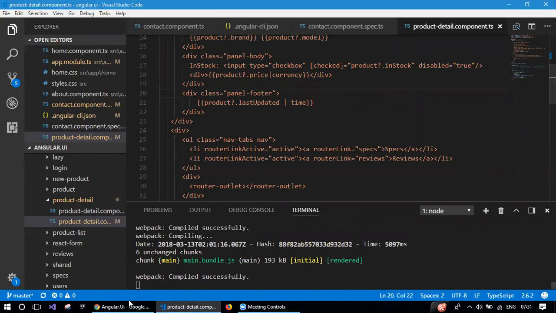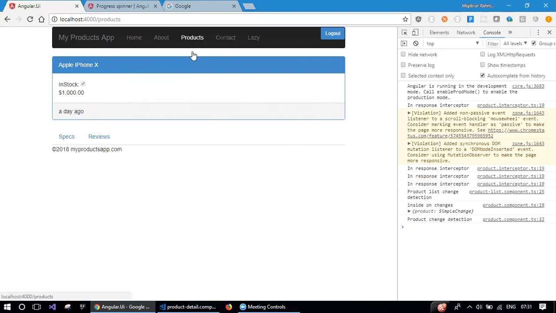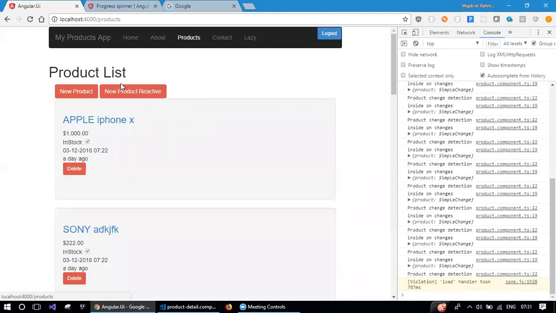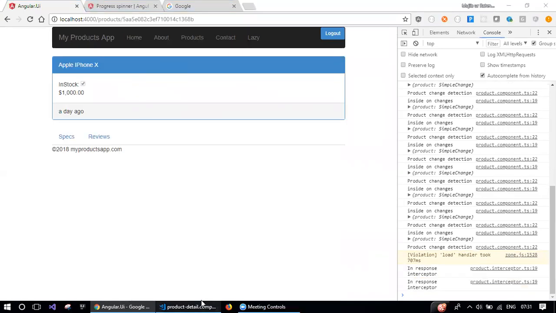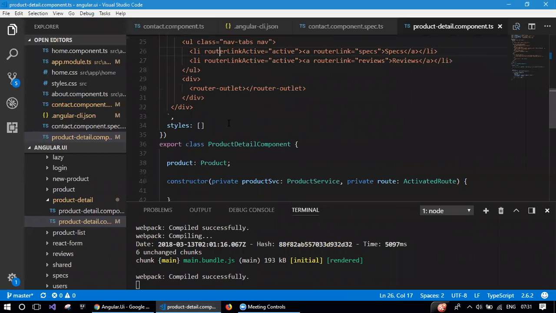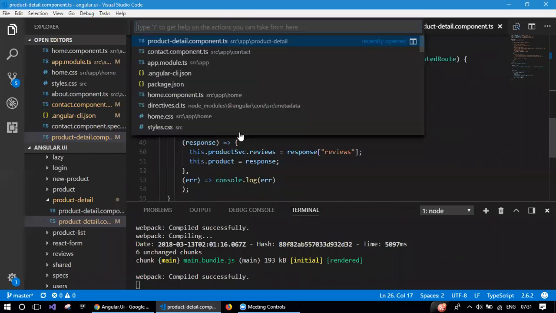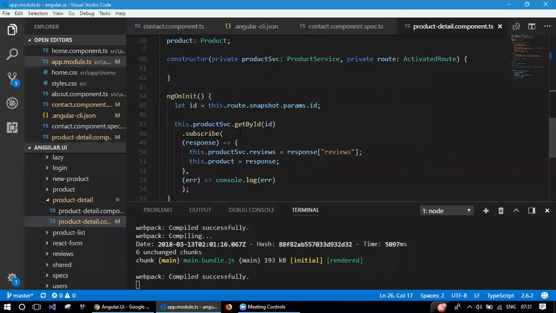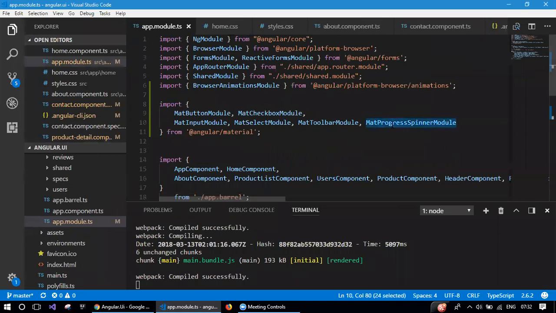Okay, so what I was saying is this product detail component, which takes a little bit of time to load the data. Yes, I understand. So let's go back and check that out again. So first thing, what I did, in the app.module.ts, I've included this mat progress spinner module. So this is the module that has spinner in it. Spinner is nothing but a loading symbol or a GIF icon, something like that.